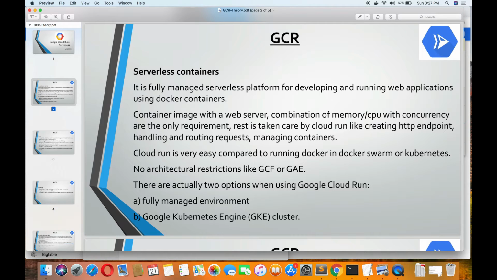Cloud Run is very easy compared to Docker or Docker Swarm, and very easy compared to the Kubernetes architecture. Here there are no such architectural restrictions like Google Cloud Functions or Google App Engine. So you are not bound to a particular cloud provider like Google. You can have your application Dockerized, and once it is Dockerized, you can host it on separate platforms apart from Google Cloud Run. You can also use it on-premise or on your local machine.